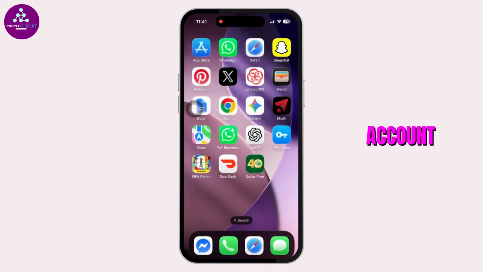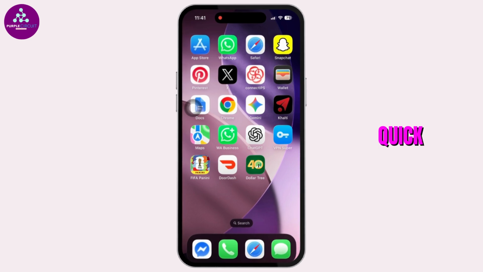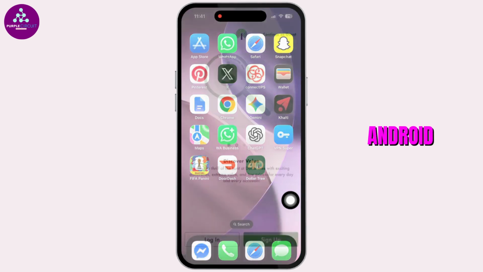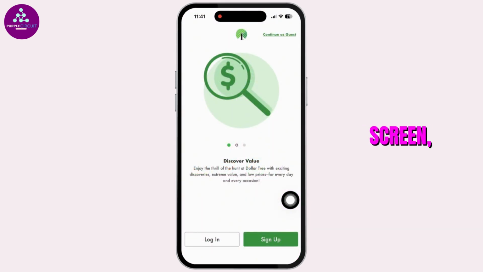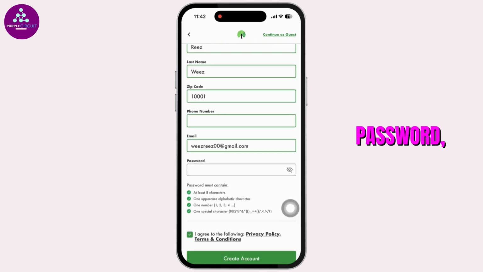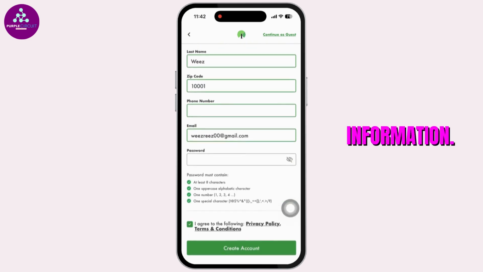If you want to create an account in the Dollar Tree app, the process is quick and easy. First, download and open the official Dollar Tree app on your Android or iPhone. On the welcome screen, tap Sign In and then select Create Account or Sign Up if you don't already have an account. Enter your first and last name, email address, create a secure password, and provide any other required information.